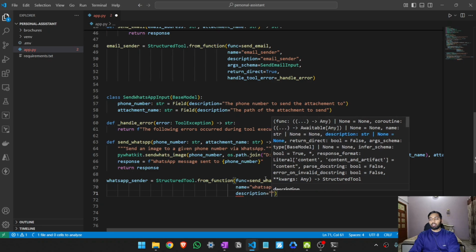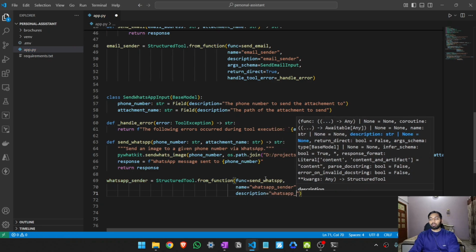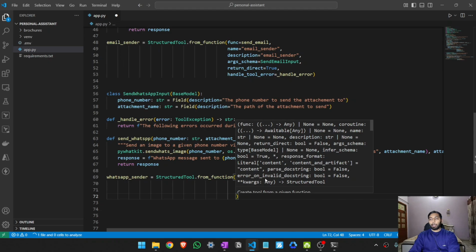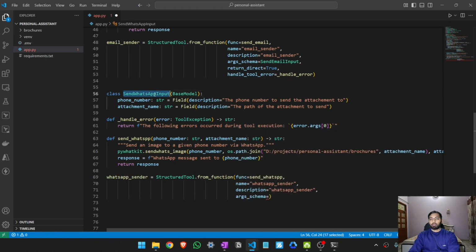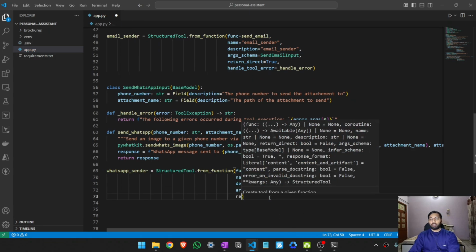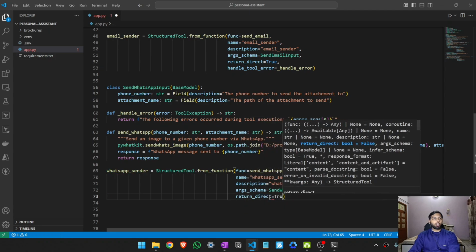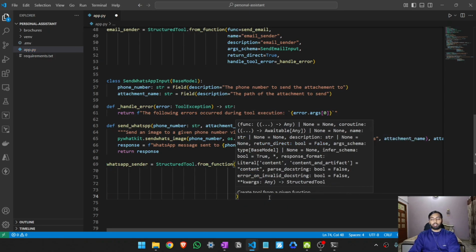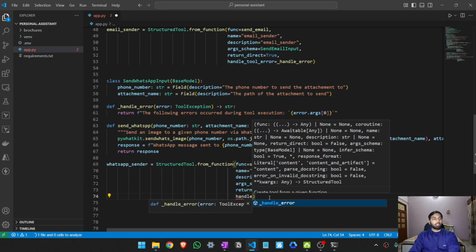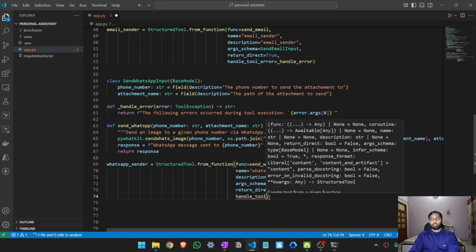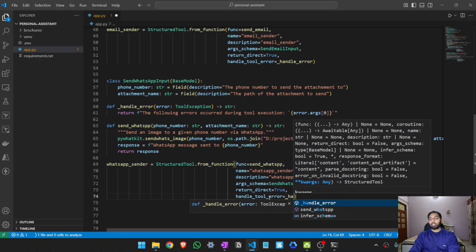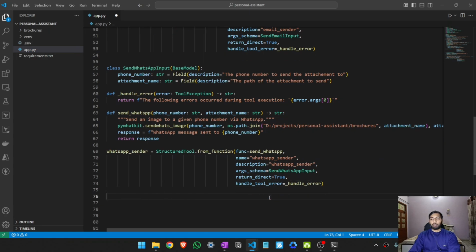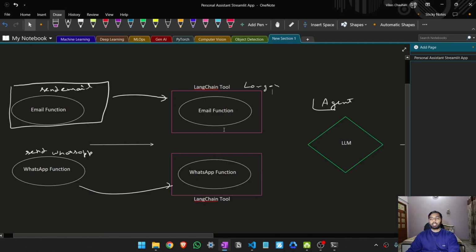Description will be WhatsApp sender, and argument schema will be our send WhatsApp input, and error handling will return direct true and handle underscore tool error. So our function underscore handle will handle the errors. Okay, now we have created this and this.